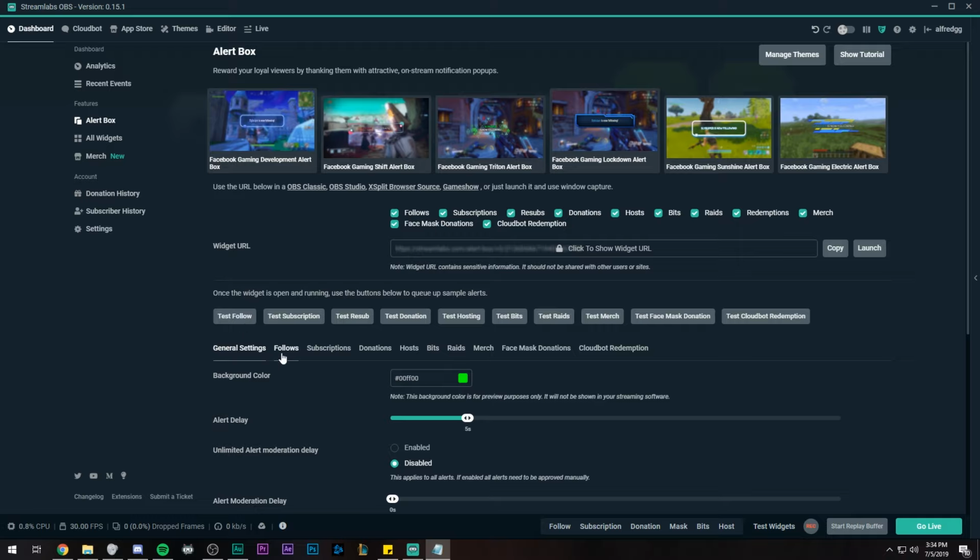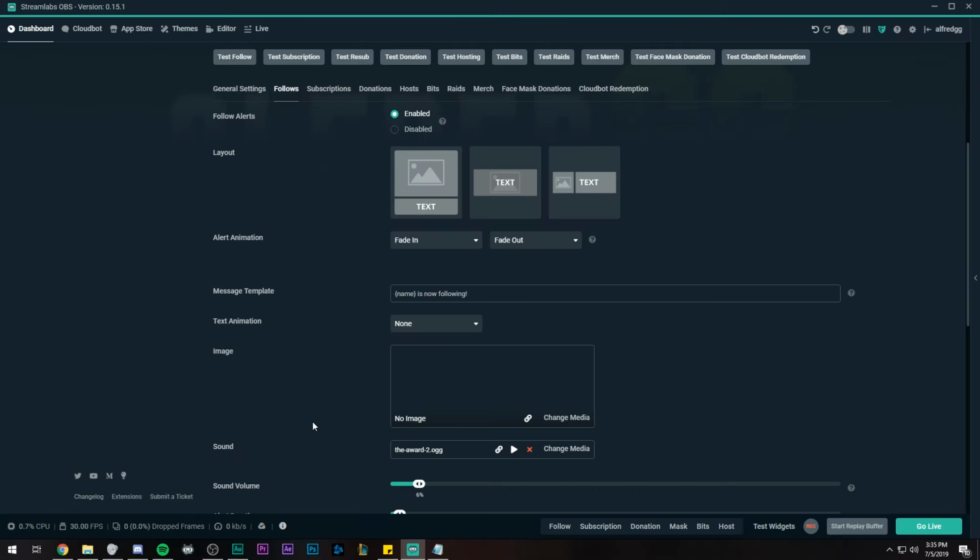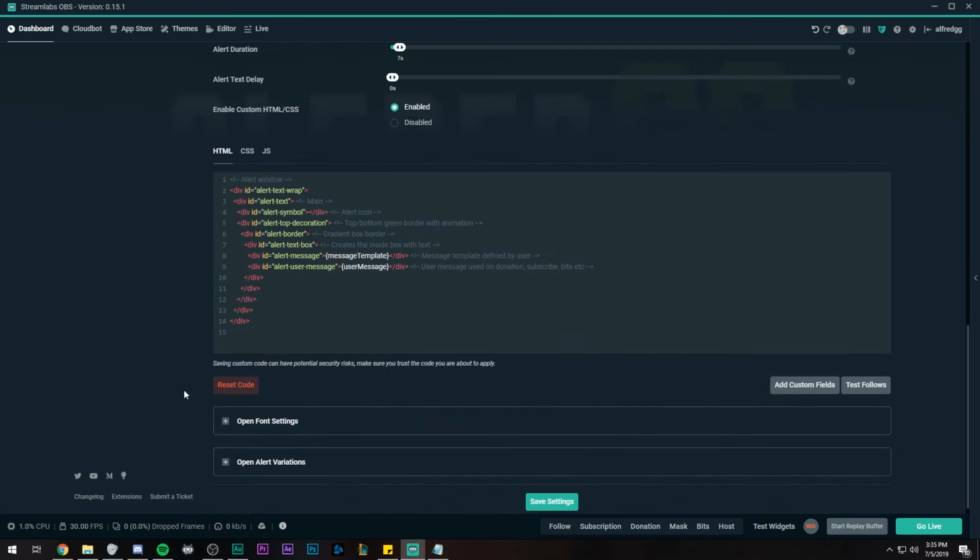We're going to take a look at our follower alert. There are plenty of options here to customize the alert. Since we installed a theme, most of the settings are going to be in the custom HTML and CSS section. For this tutorial, I'm going to keep the current settings.